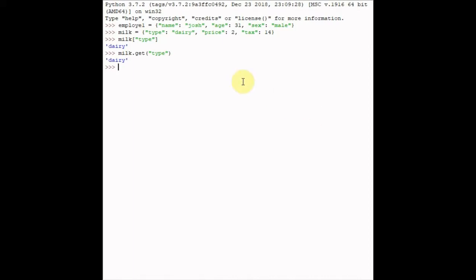If you do want to change a value assigned to an existing key, you can do that also, and you do that by referring to the key name, the name of the key. So let's say we want to change the price of the milk. We need to start making more money in our supermarket. So we will do milk, square brackets, price, and that is now equal to 4. So let's see what happened with our milk dictionary. Type, dairy, price is now 4, and the tax is still 14.